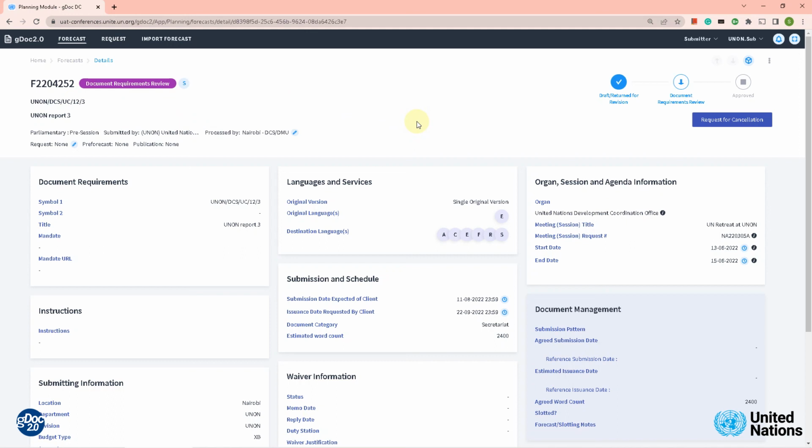We might have more documents, but this was just a quick run through how to use the wizard in the system and how to duplicate. I hope that was useful.